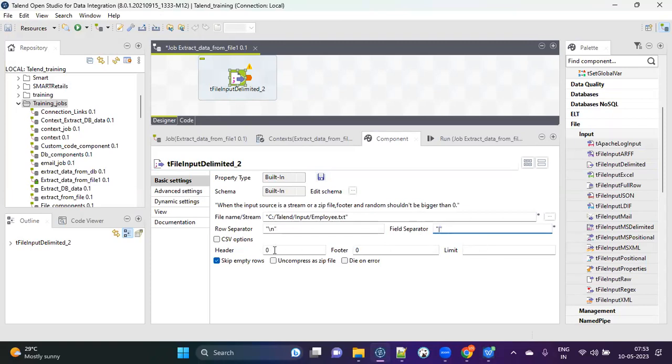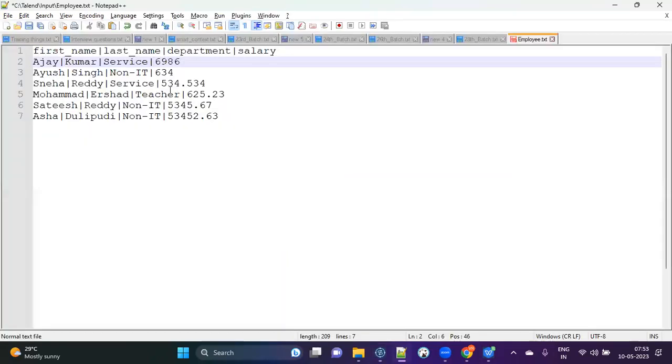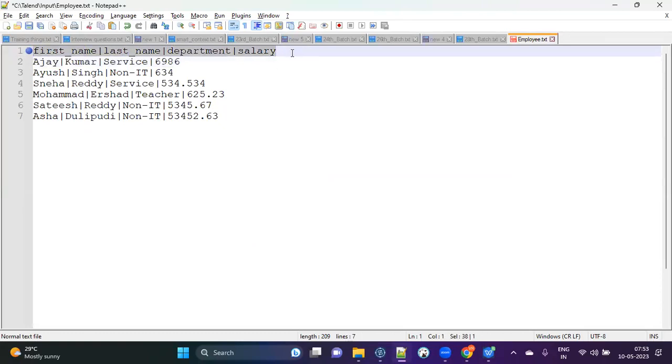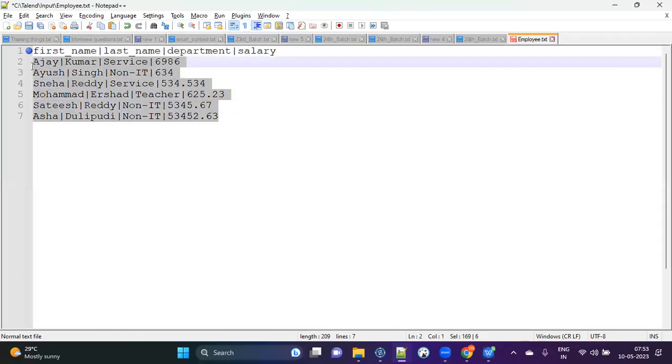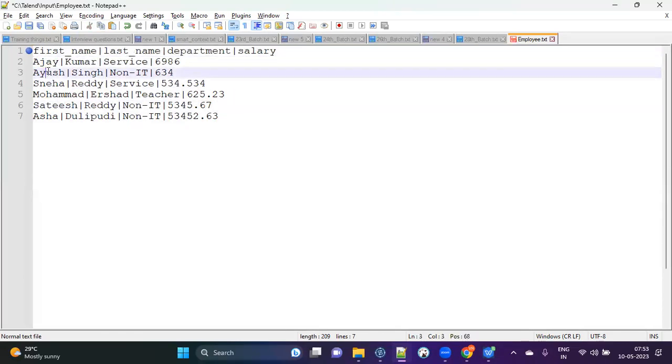Okay, now comes the header. So header options. Do you have a header in this file? Yes, I have a header, right? This is my header. This is not my data. Is this my data, guys? No, right? This is my data. So Ajay is a person, Ayush is a person, all these are persons, right? So this is actually my data. First name is not a person, right? It's just the header name.